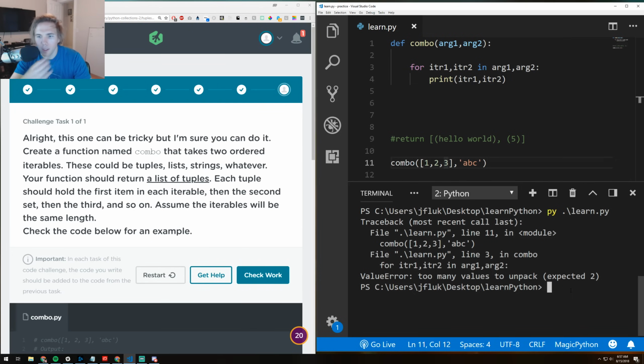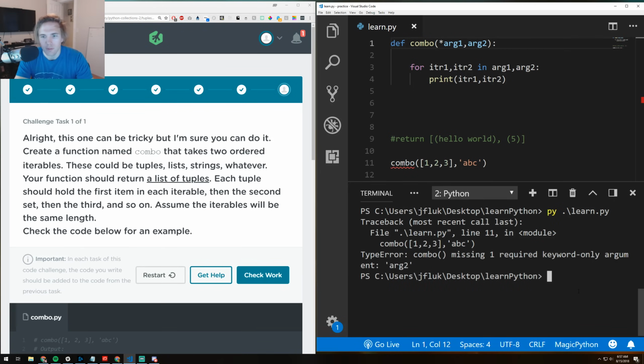Too many values to unpack. Oh boy. Let's try that. What does that do? Nothing. Missing one required keyword-only argument arg2. Can I do both? Nope, can't do that. That's not allowed for sure.